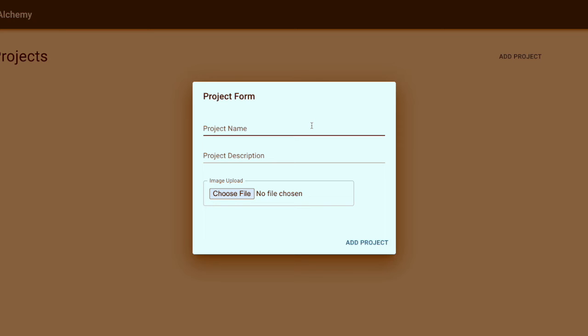So once a director is logged into their account, they're brought straight to the projects page. And on the projects page, they can add as many projects as they want to. So in order to add a project, the director would have to click on the Add Project button and fill out the following information. So let me go ahead and fill out the project name, description, and add a picture as well.